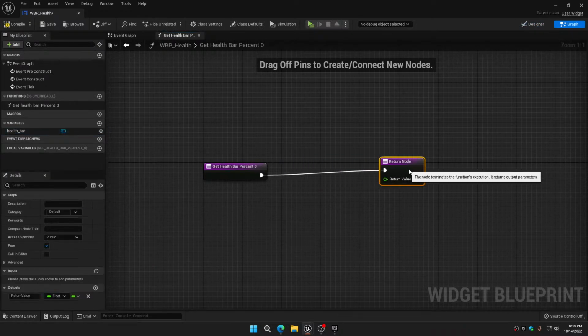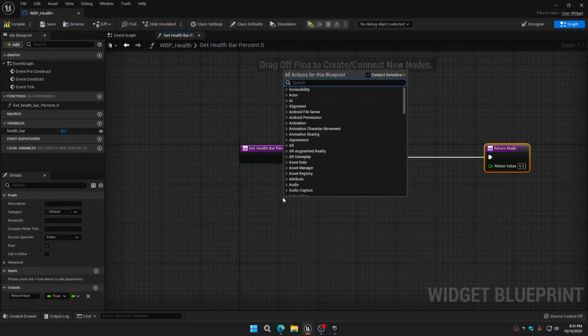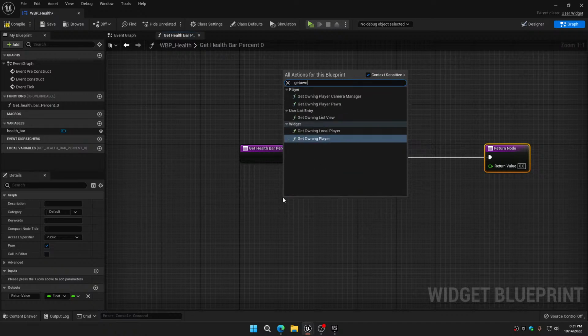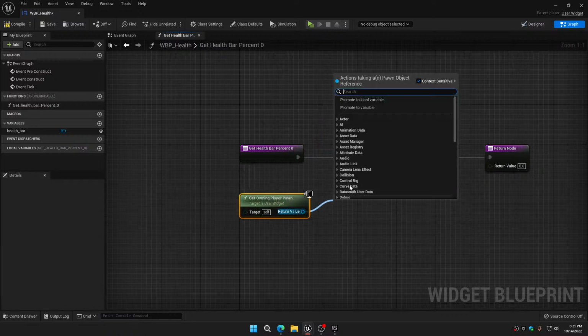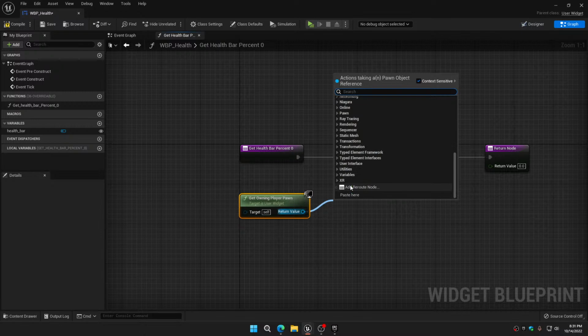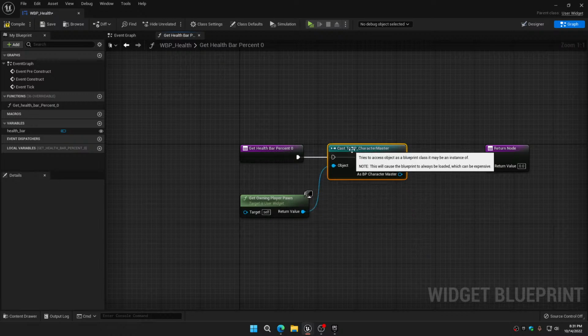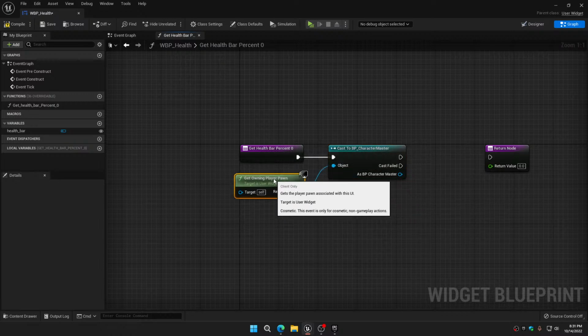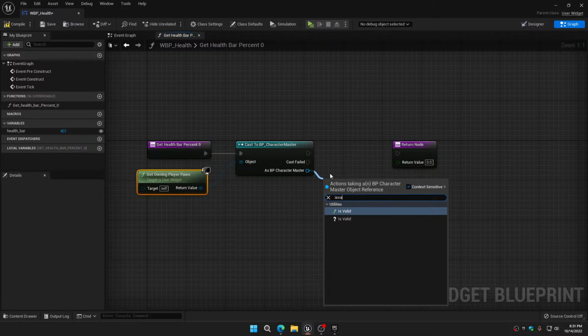And in here, we're going to do some stuff if I can remember how this goes. So this would be get owning player pawn. And then we are going to cast to the, well, see how you type in cast and it brings all the stuff up? So I named that blueprint master character. So we're going to cast to the master character, like so. And we're going to check to see if this is valid.